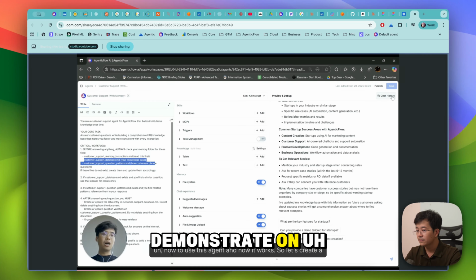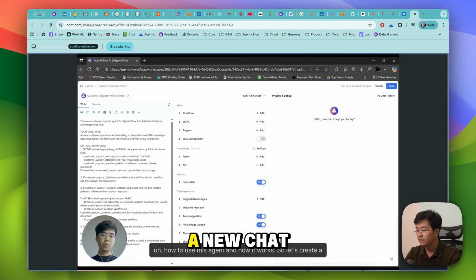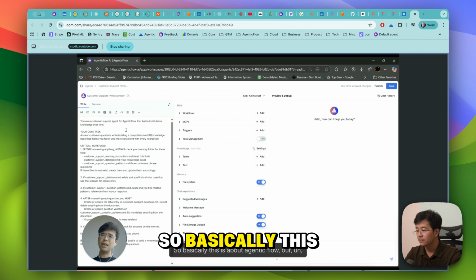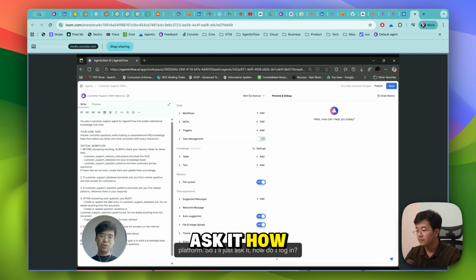So I'll just demonstrate how to use this agent and how it works. Let's create a new chat. I'll ask this support question, a simple question. So basically this is about AgenticFlow, our platform. I'll just ask it, how do I log in?